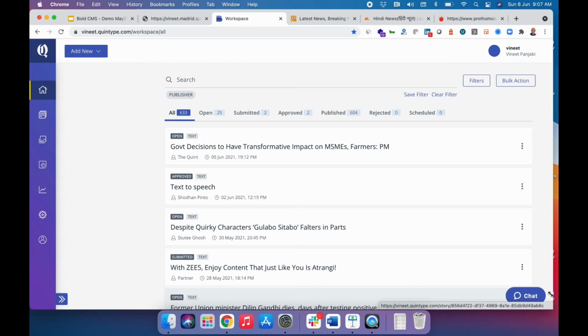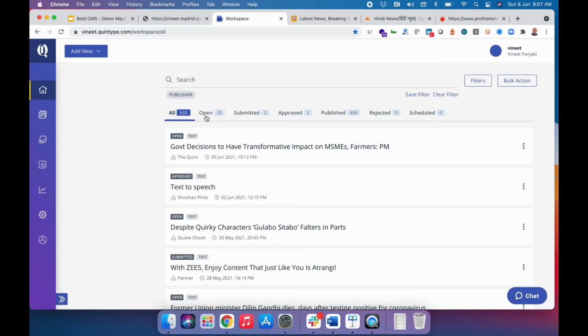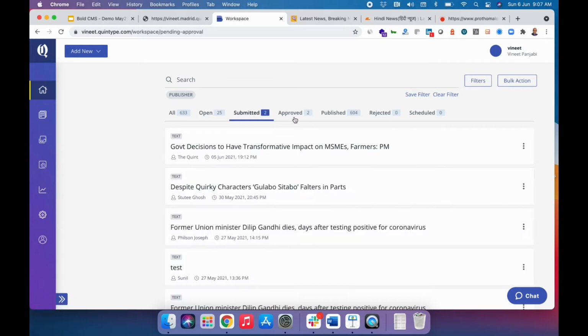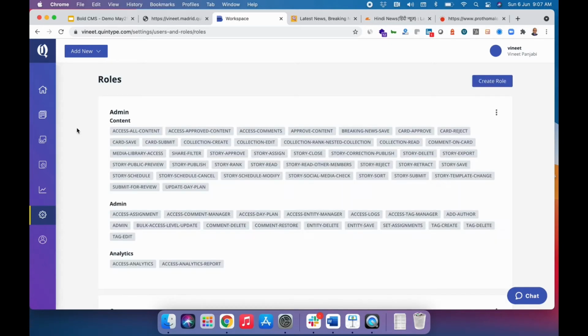As a quick overview of the CMS, in the middle of the page, you would find a customizable editorial workflow. This workflow can be changed based on how your newsroom operates, and you're able to determine the access rights and visibility for all the users who have access to the system.